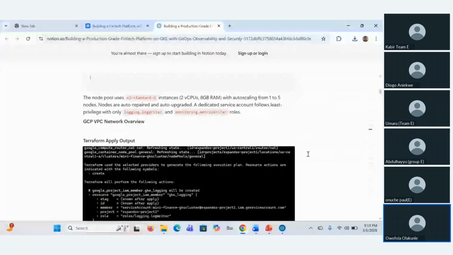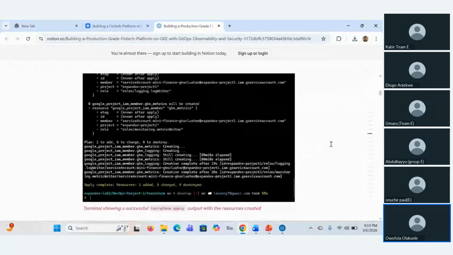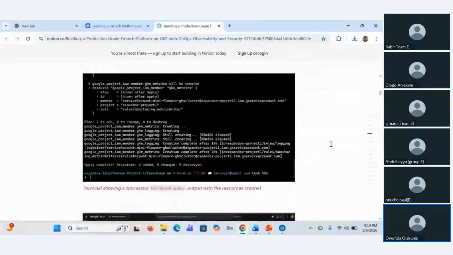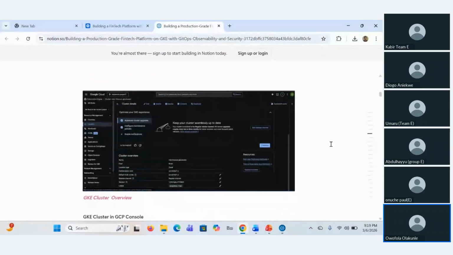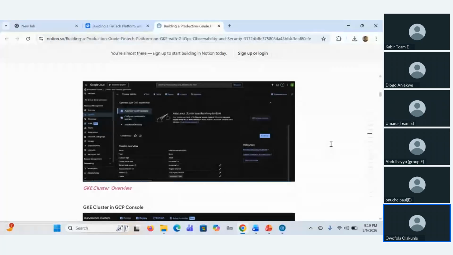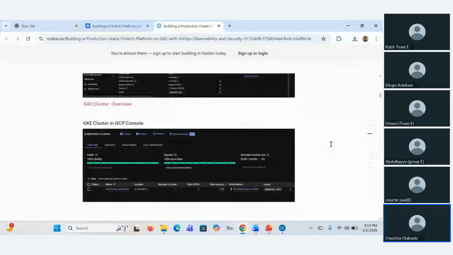So this is our Terraform apply command showing success after we applied it. This Terraform command creates our GKE cluster, and this is our GKE cluster overview inside our Google Cloud. Let's scroll down. So here is the image of our cluster on the Google console. Thank you.